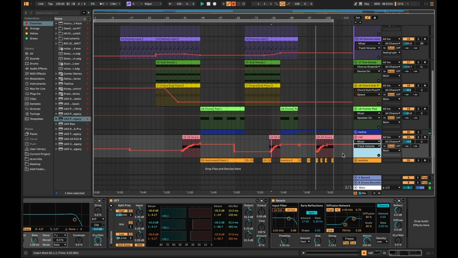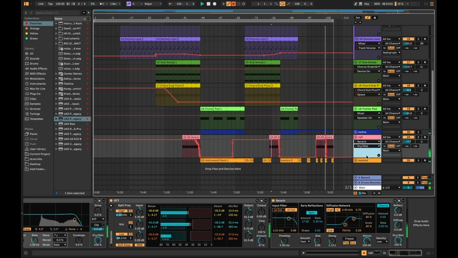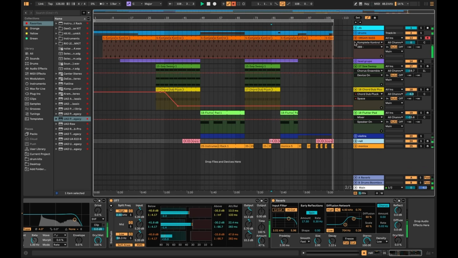The other transitional automation thing that I did was make this snare drum roll into almost like a white noise riser of sorts. I had the reverb automated to go away towards the end, though, to reveal that it is a snare roll.